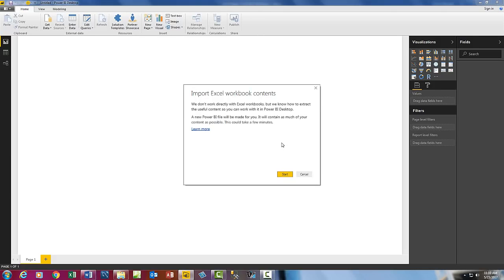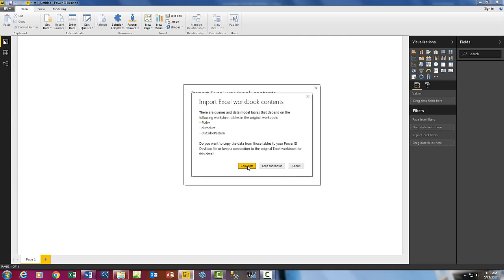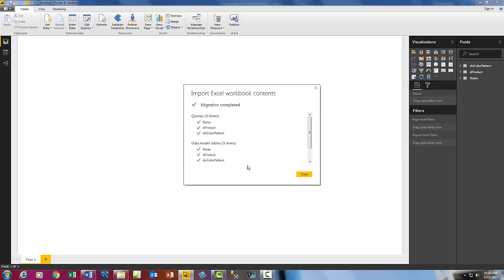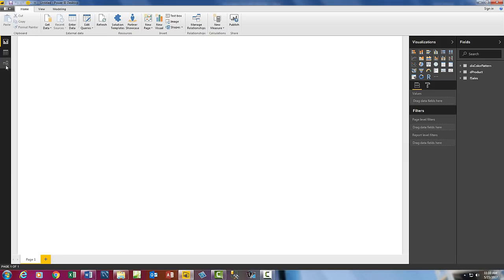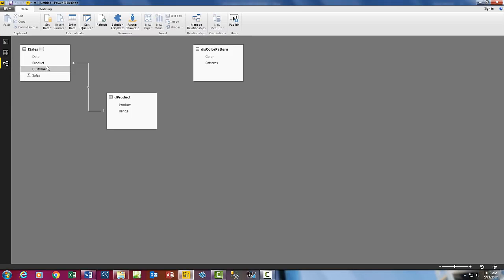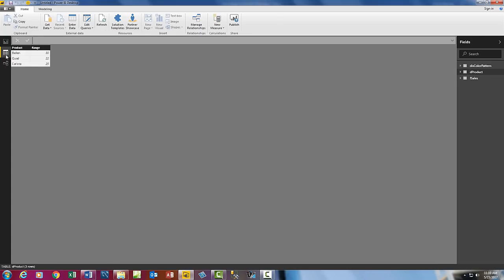This message says it will just extract the useful parts from the data model. I'm going to click Start. I'm going to say copy the data. It got our three tables, and there are three queries to those tables. Close. We can come over here to the relationship button, and there, that relationship was imported just as it was over in our Excel Power Pivot data model. On the tables, I can see I have one, two, three tables.